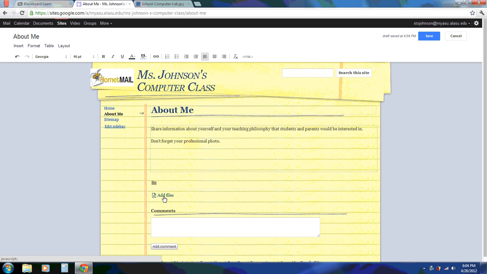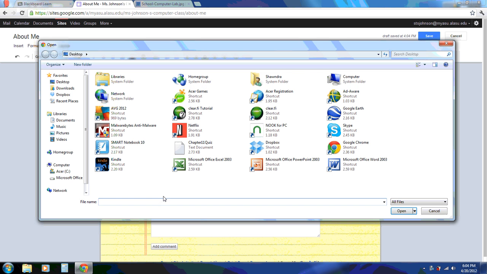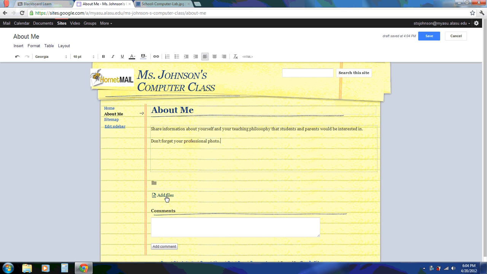You can also add files. So notice that you could actually click and browse to find a file if you wanted to include something like your resume or teaching philosophy. That's with add files. Once you're complete, hit save.